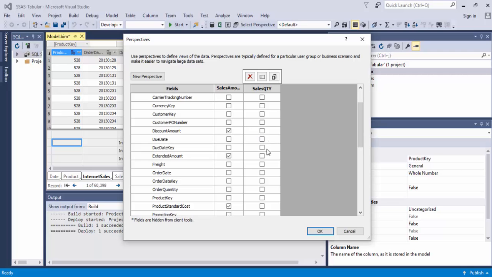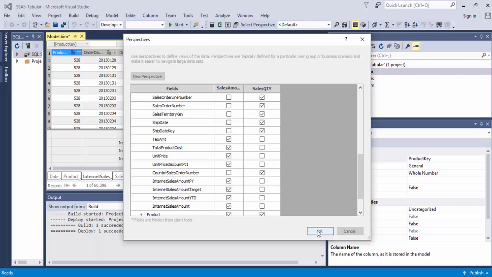I'll select only the quantities, like the order date, and somewhere you have the order quantity. This is only an example, but you can modify it accordingly, whatever way you want. I'll select the other columns: count of the sales order number, ship date key, ship date, sales territory, sales order number, sales order line number. Okay, now the sales quantity perspective is created automatically.